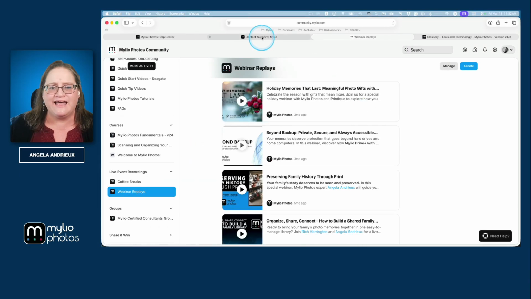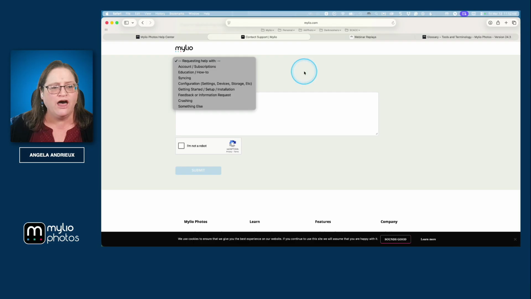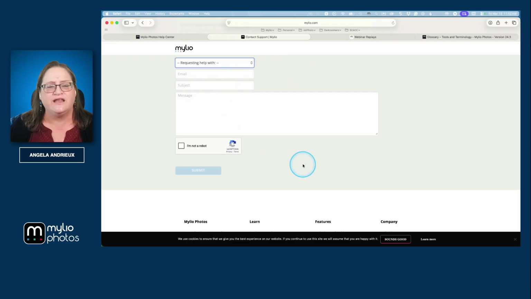mylio.com/contact-support. And that is this form right here. And you're going to go ahead and say what you're requesting help with and fill in your information. It is better to go through the app if you can, because that automatically lets us know your account number and some background information. It gives you the opportunity to send logs and so forth.